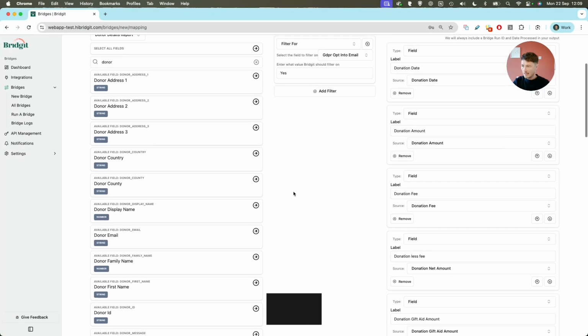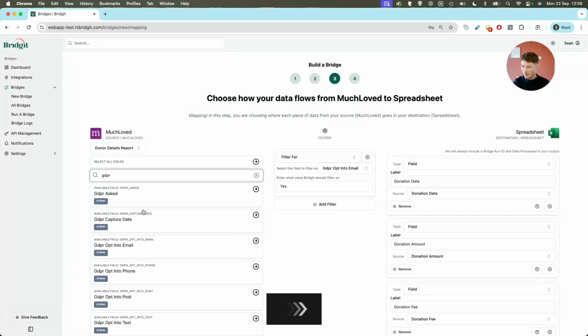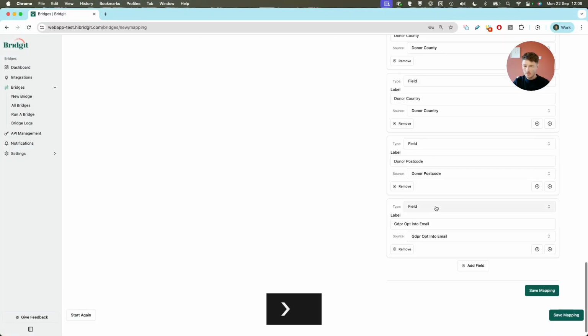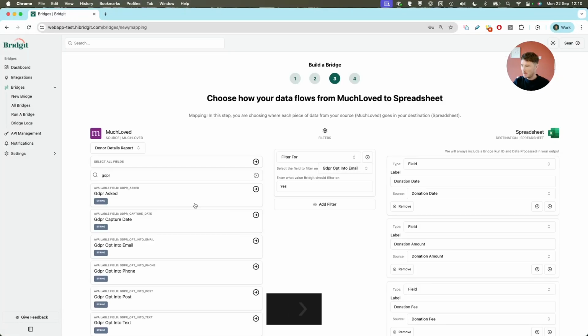We've got our GDPR opt-in to email. I'm going to add that as a field as well, so that we can store that in our CRM. Which is opt-in to email, which is a yes or no. They should all be coming through as yes, because we're filtering for yes in the first place.